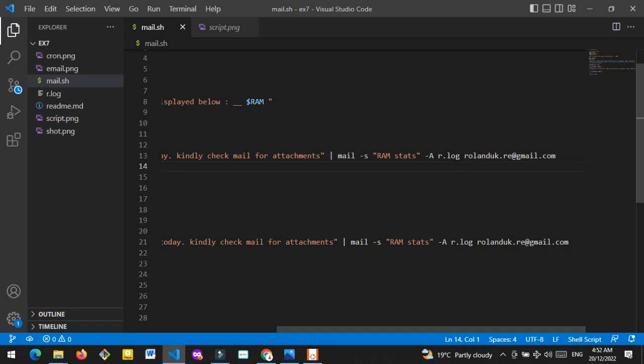That's the file I want to send to my email, r.log, and everything is in the same folder called ex7. So I put all my files in one folder called ex7. The r.log is created in ex7, and my mail.sh is created in ex7. This mail.sh is the bash script which I will be using. A bash script has to be saved with .sh, that's why it is saved with .sh.